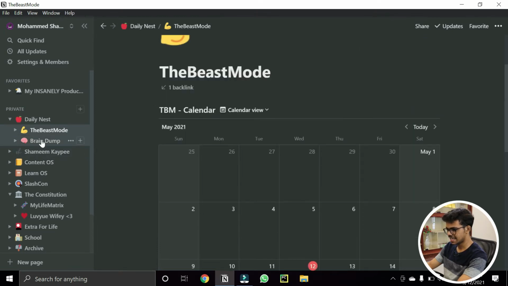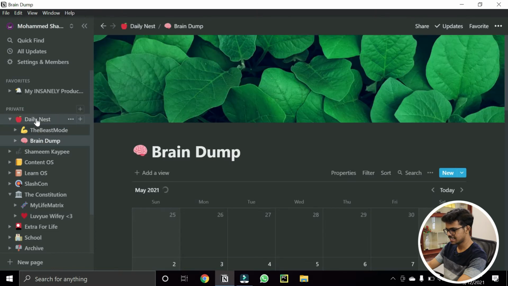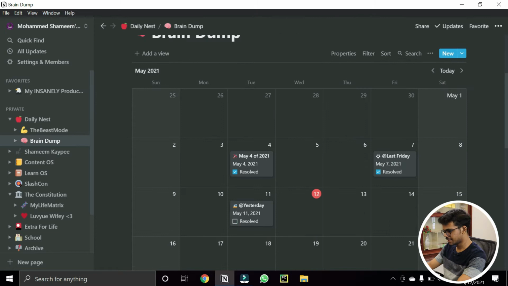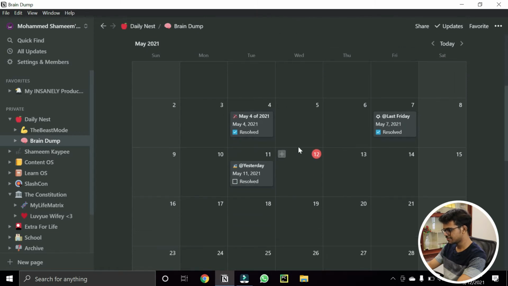Now let's go to the next sub page inside of Daily Nest. That is this brain dump. I've only started using this very recently. This is essentially there to dump everything that's inside of my brain. I'm not doing this daily, I'm trying to do this. It's just a habit that I'm building right now.